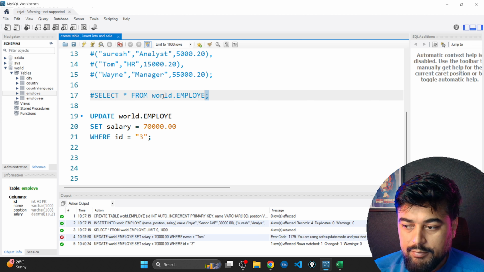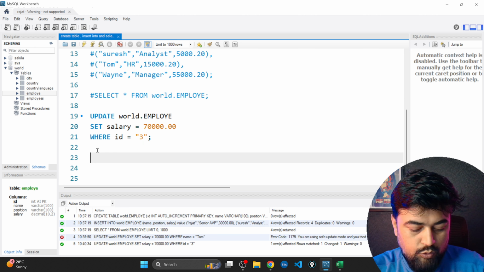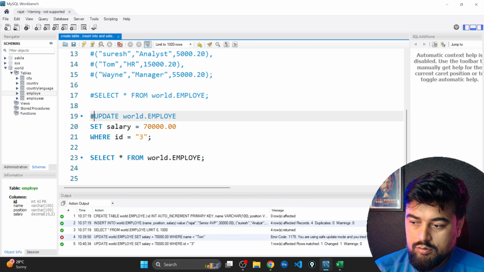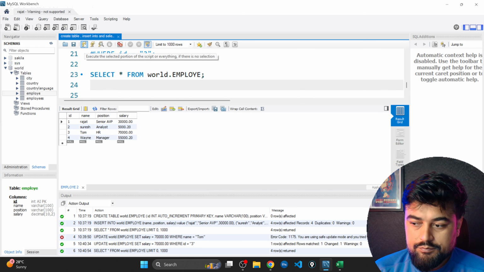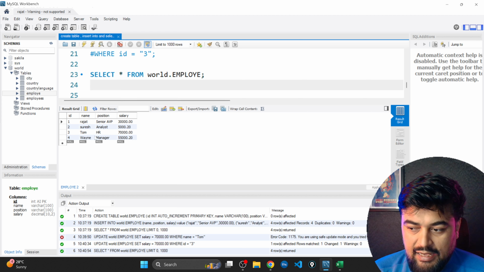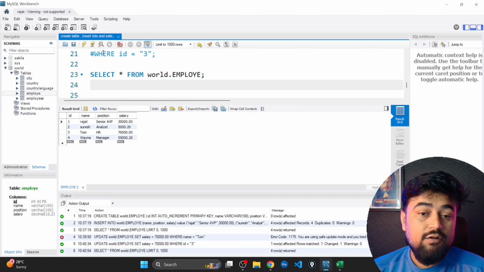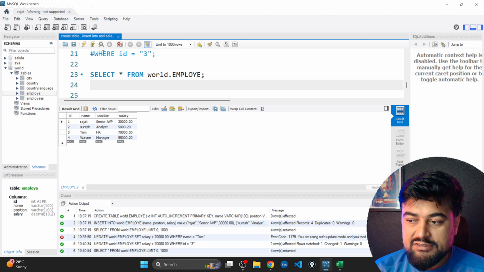Now when I run this command, let me select this and put it afterwards here. Now only select will run. So now let me select. You can see the salary is updated for Tom. It's 70,000 now. That's how the update will work. Make sure that you are using the primary key only for any of the changes.